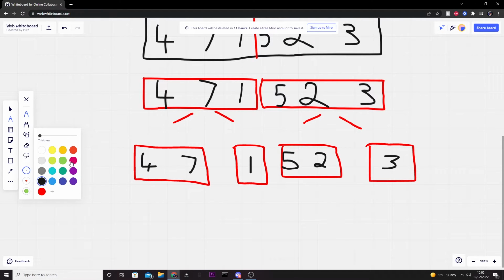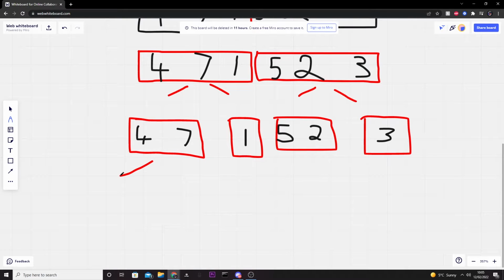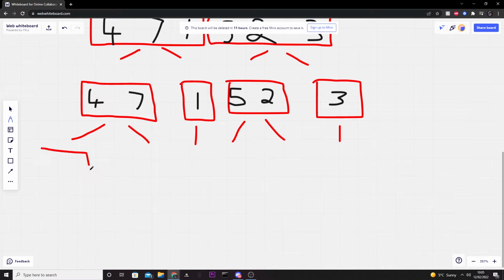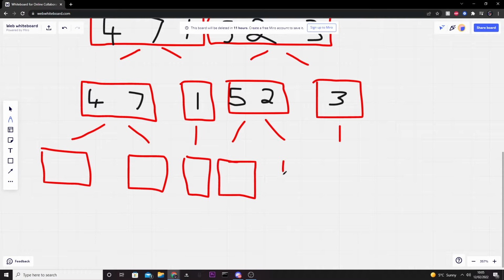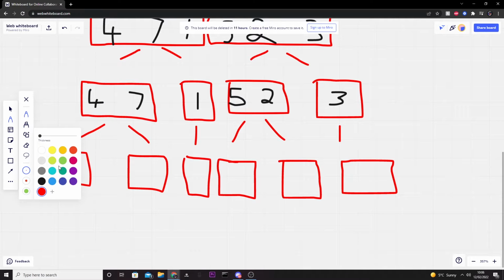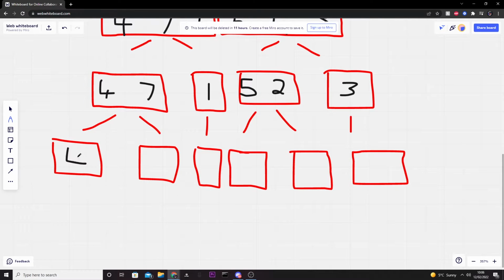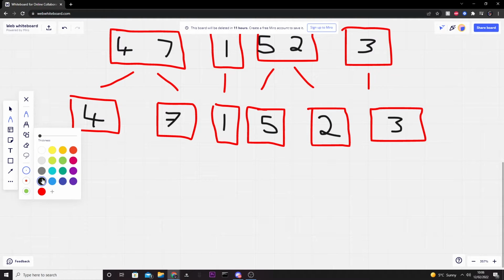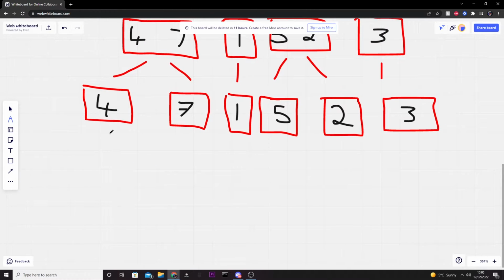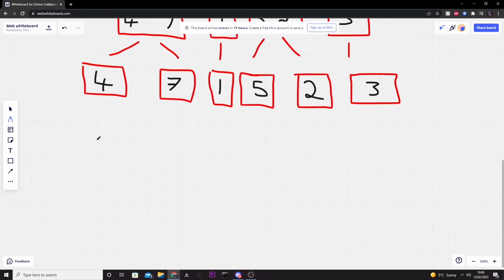And then it will do it again, and if this has worked correctly, we will have separate lists. So how many items are there here? Well, there's 6. We'll have 6 separate lists, each containing 1 item. So now let's get out our black pen again. We'll have a 4, a 7, a 1, a 5, a 2, and a 3. Now, what it will do is basically re-merge these into one list.